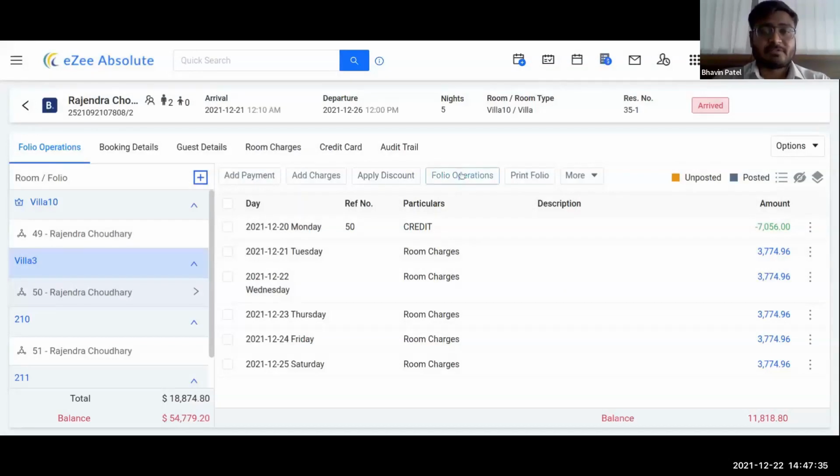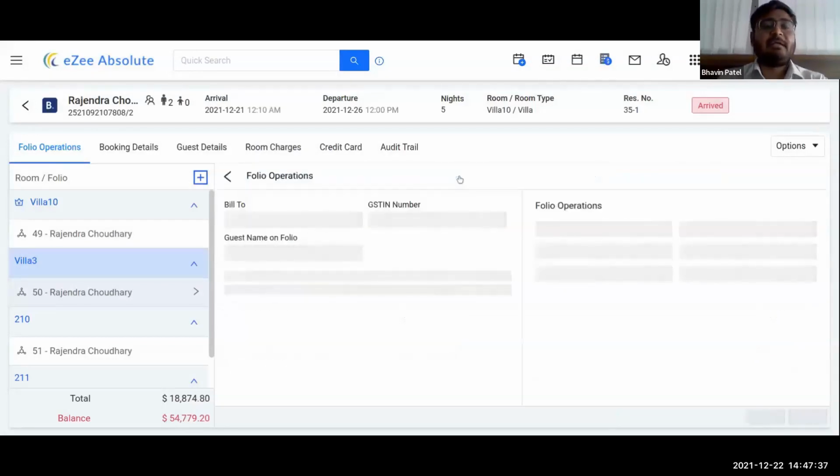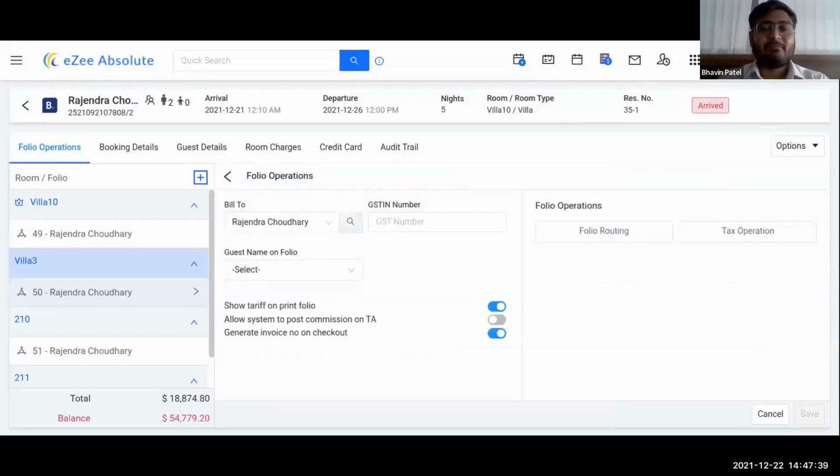The folio operations also are available here, and the good enhancement that we bring in here is if we wanted to set the bill to and a GST number, or if we wanted to set a folio routing rule on a group level, we can easily do it using this folio operation option available under this folio operation screen itself. We no longer have to edit each reservation and update the information.